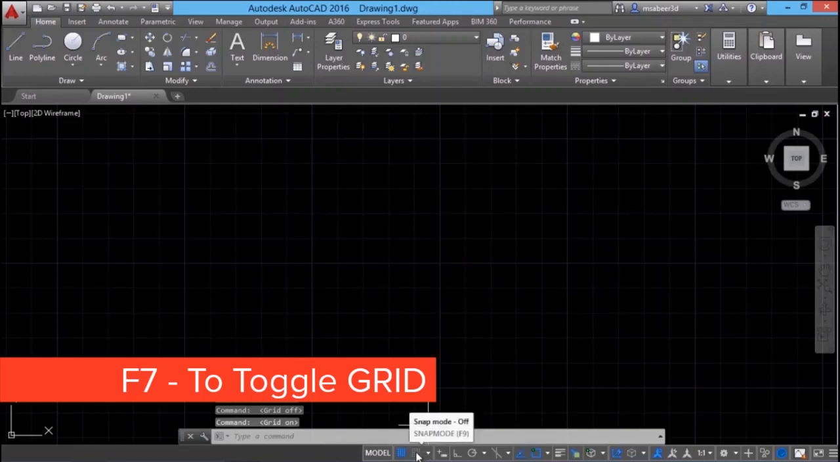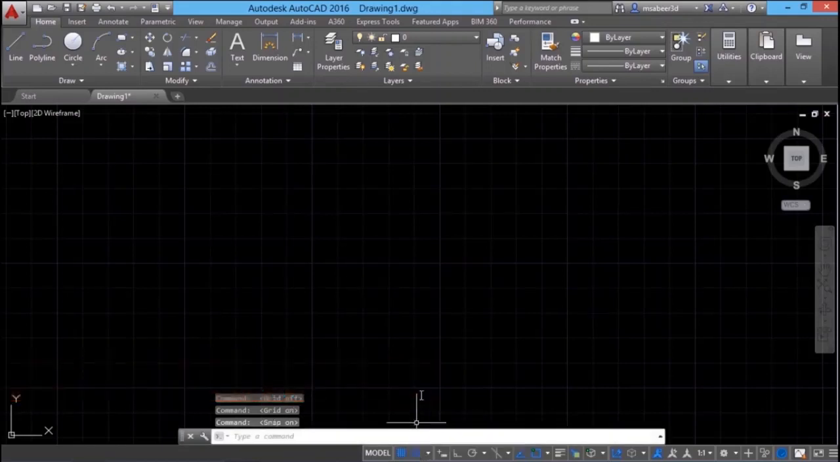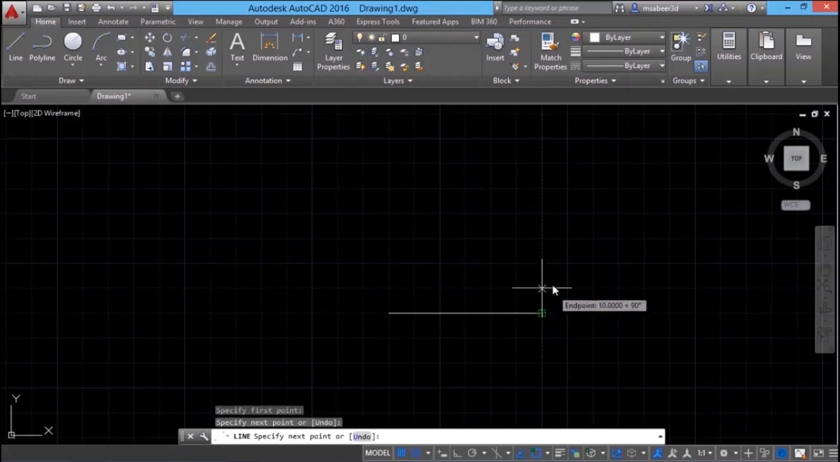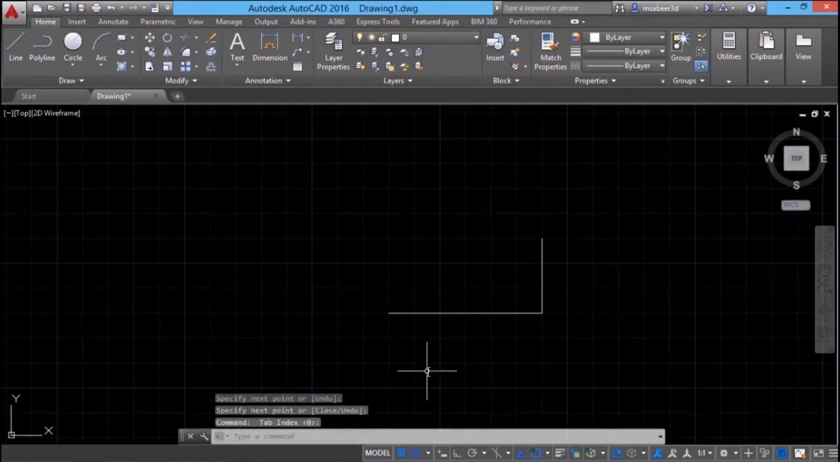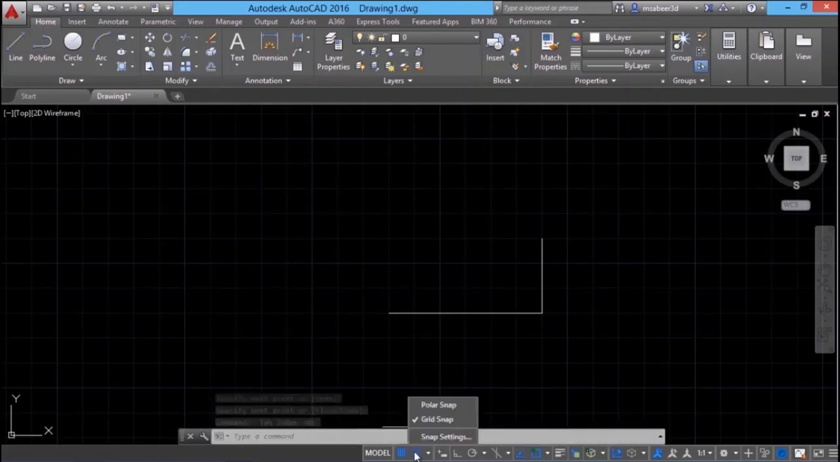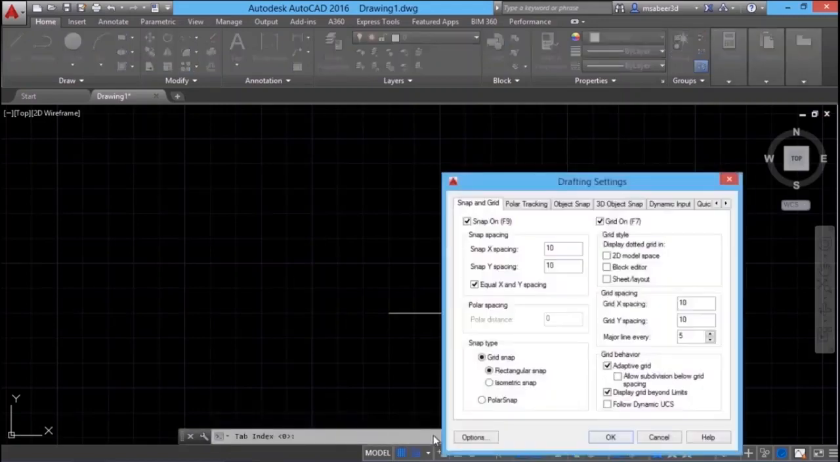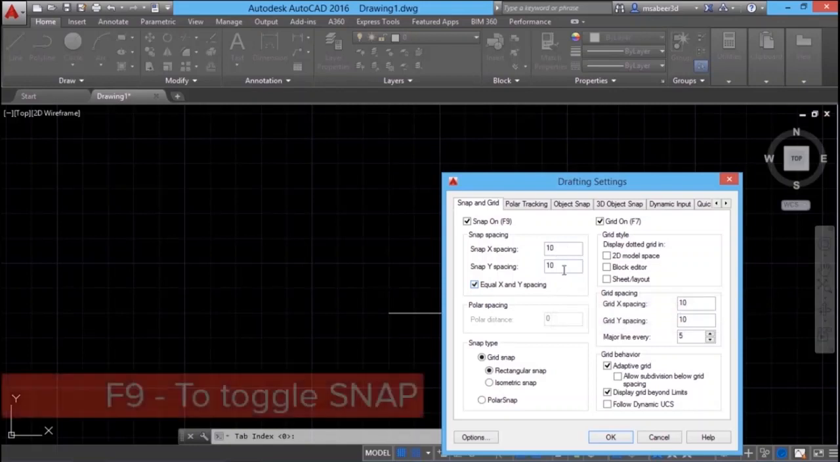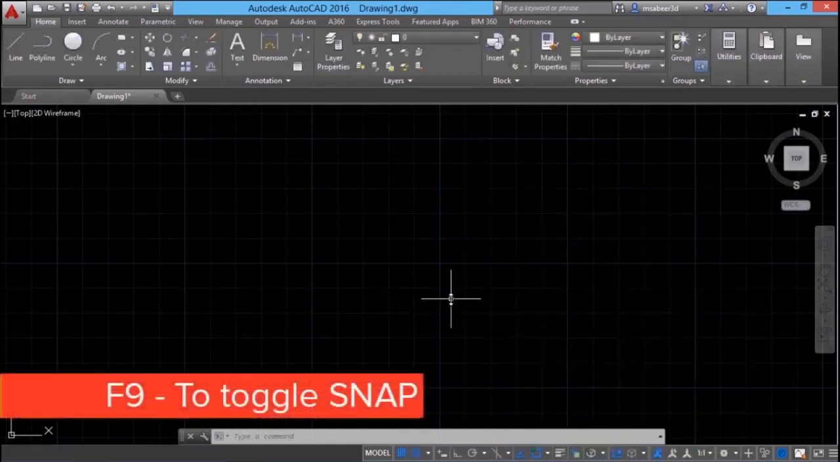Similarly, there is a snap mode. When it is on, the cursor jumps from one grid point to another. For example, if I try to draw a line, the cursor jumps from one grid point to another, which will help me locate points precisely on the screen. Presently, snap and grid spacing are given the same value, but if you want, you can give a different value for the snap spacing. For that, you have to right click on the snap button at the status bar toggles and click on snap settings, and here you can give a different value. Snap mode can be enabled and disabled using the F9 function key.